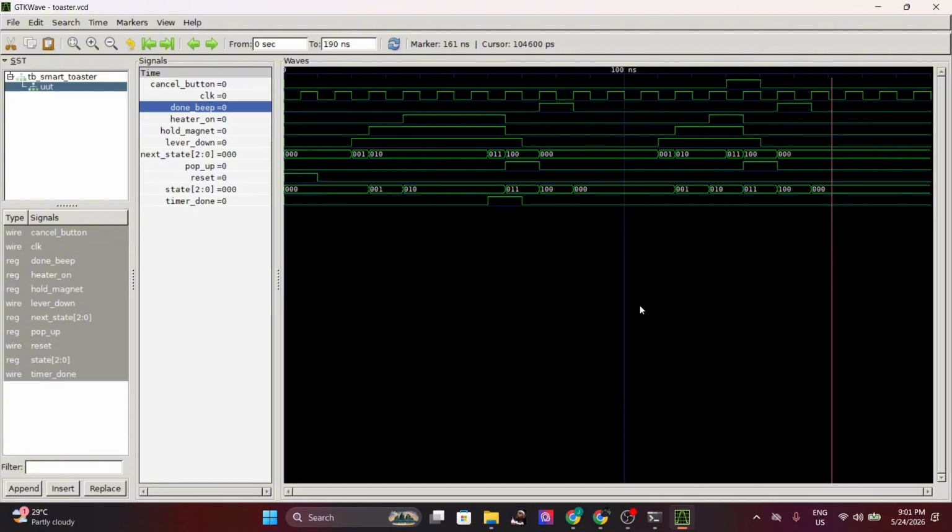And through the testbench, we verify the full cycle twice, the normal toasting path and the cancel path, and confirm every signal behaved exactly the way the FSM diagram says it should. So whether the bread finishes naturally or the user cancels early, the system always handles it correctly and always finds its way back to idle.